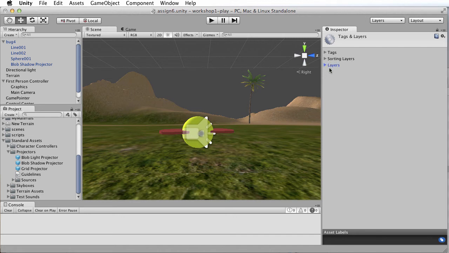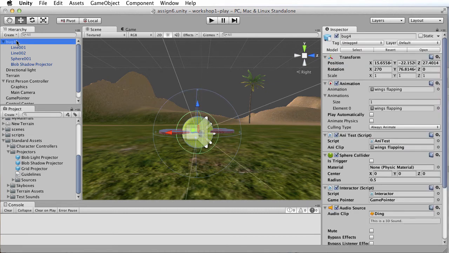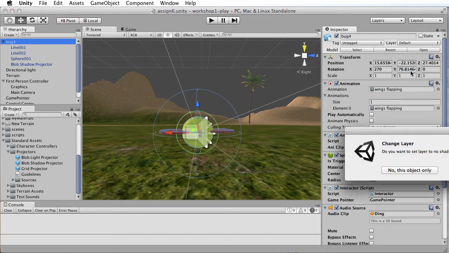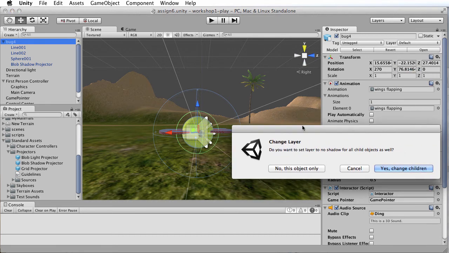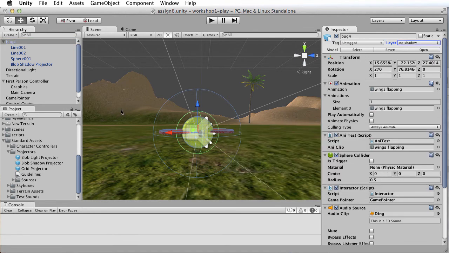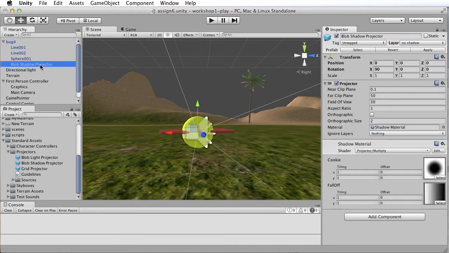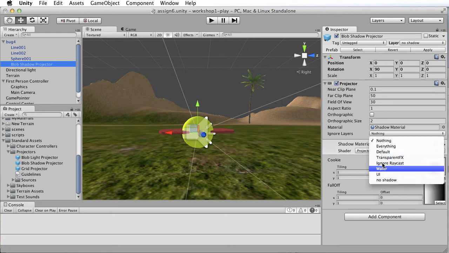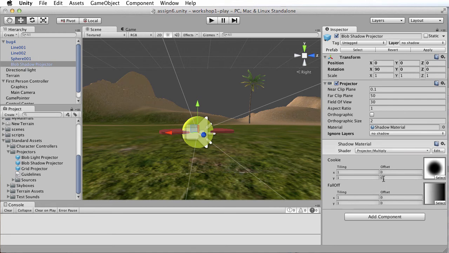Alright, I've created a layer, but I haven't actually put this bug object onto that layer. So I'm going to select the bug object again, come over to layer and choose no shadow. It'll ask me if I want to change the children as well. Yes, I do. Come back to my blob projector, and then come over here and ignore layers in the section here. Choose ignore the no shadow layer.